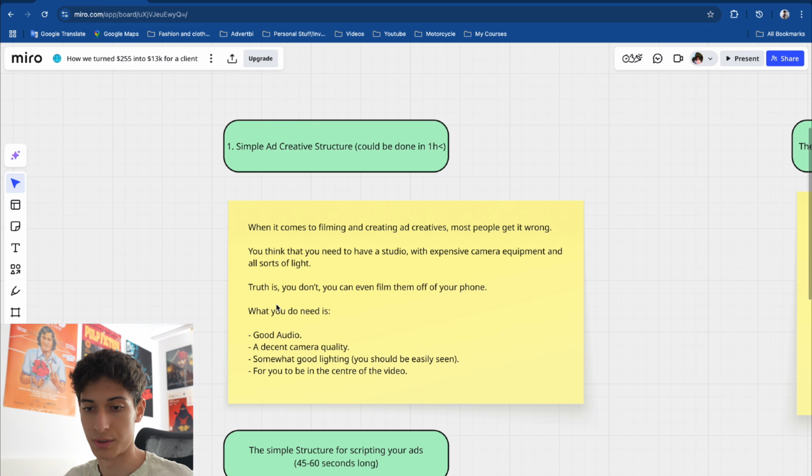So building out the structure for the ad creative could be done in an hour. You can get scripts within an hour. Filming them will take longer than an hour, but structuring your ad creatives, the scripts, everything can be done within an hour. So it's a simple task. So let's get into it.